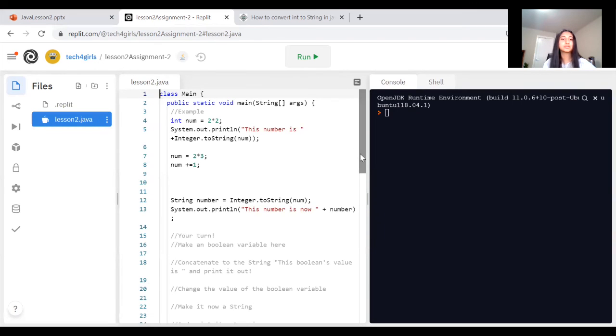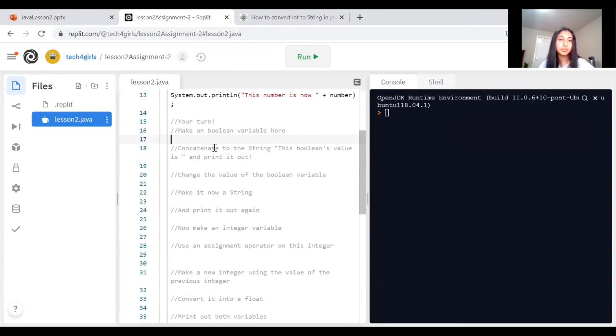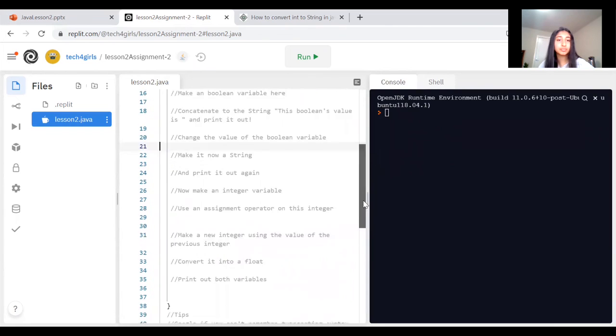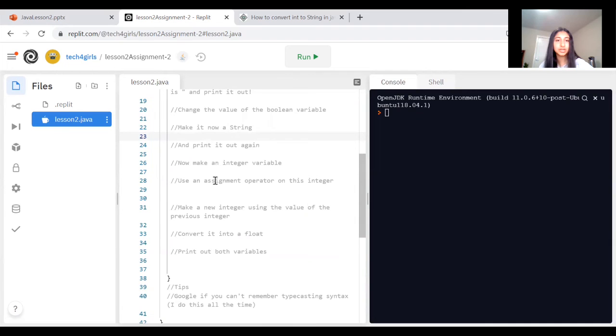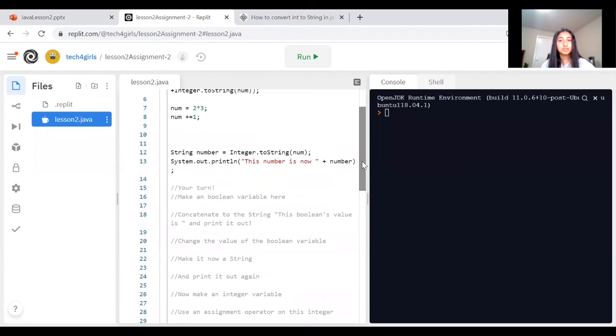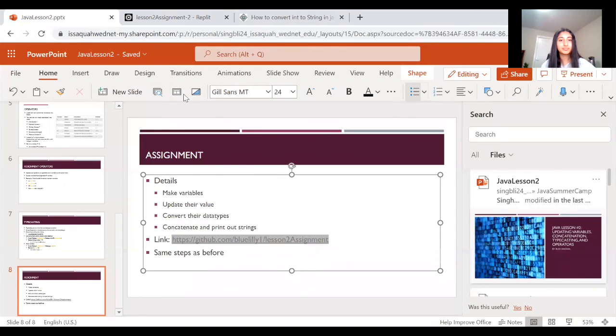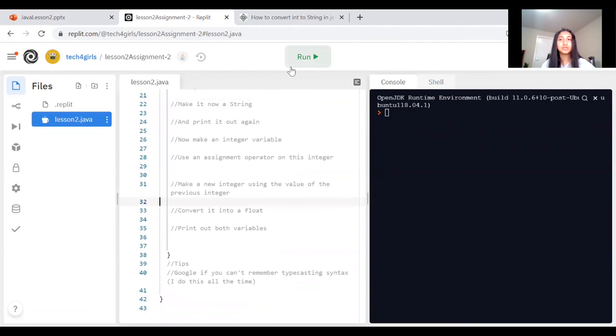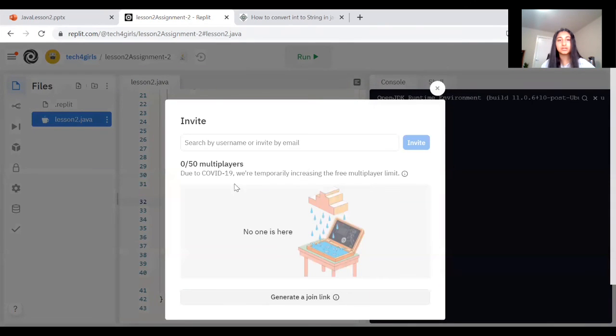So this is how lesson 2 looks. I'm just going to have to make a Boolean variable, and I'll concatenate it to a string and change the value of it. And then you're going to make it a string again and print it out. And then with integer, you're going to make an integer variable, use an assignment operator, make a new variable, right? Convert it into a float and print out both variables. So that's basically the assignment.